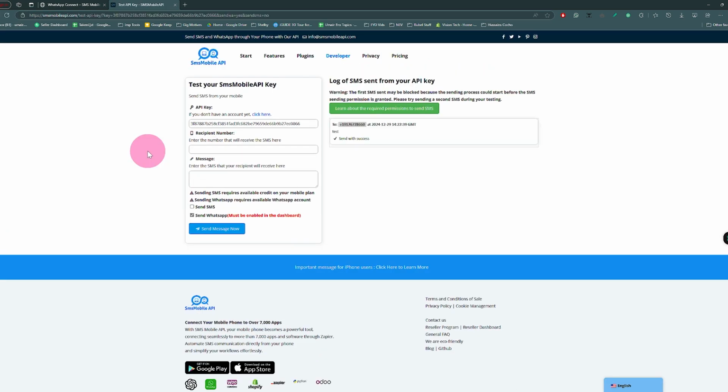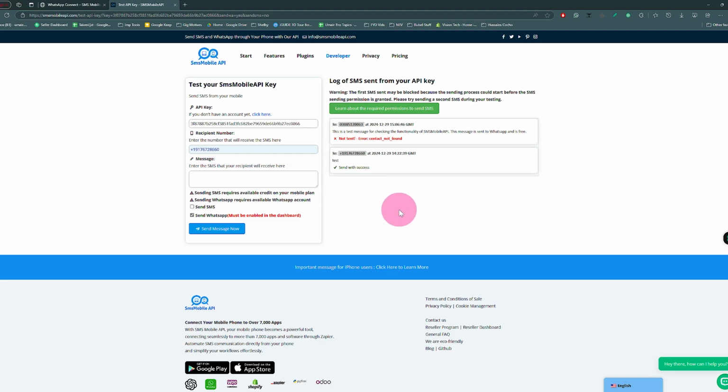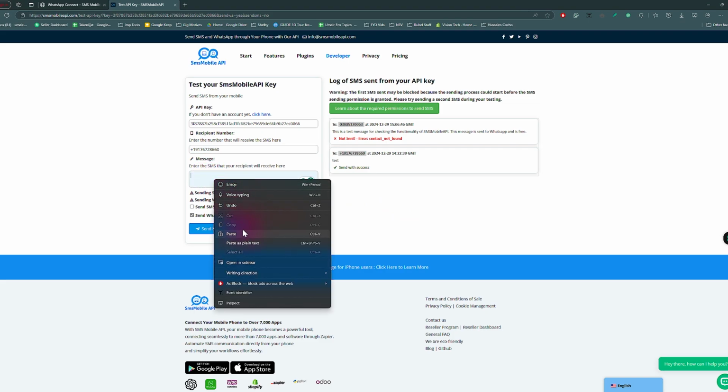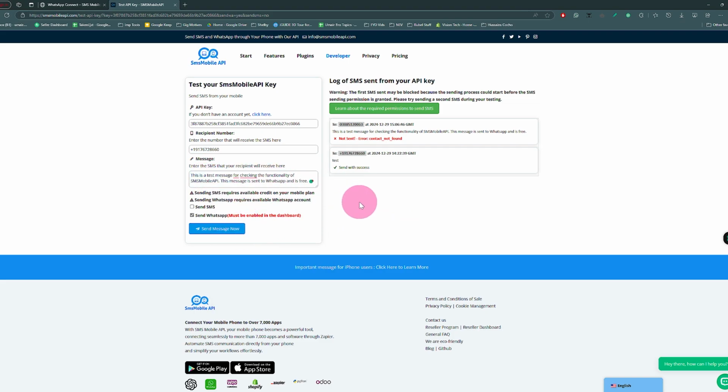Here, provide the number that you want to send the WhatsApp message to, as well as the contents of the message. After the details have been provided, proceed to click on the Send Message Now button. Here you can see that the message was successfully sent to the provided WhatsApp number.